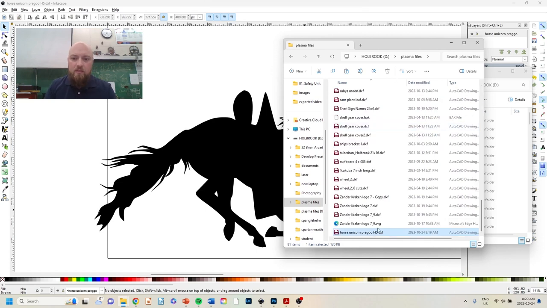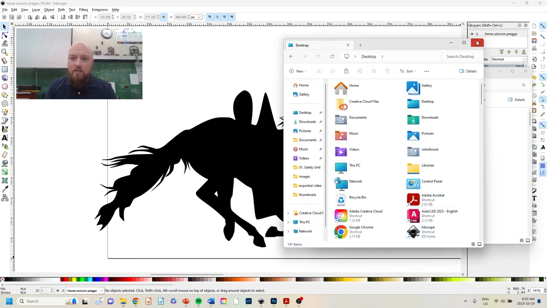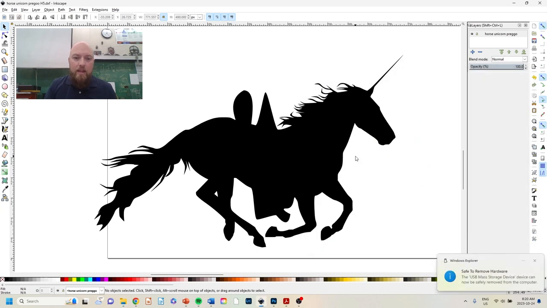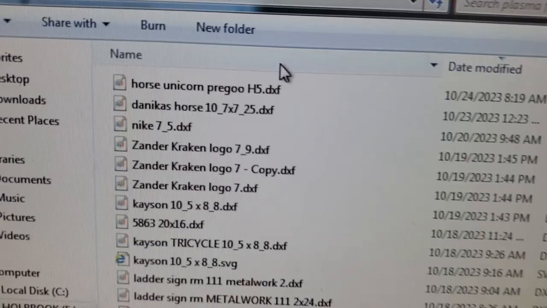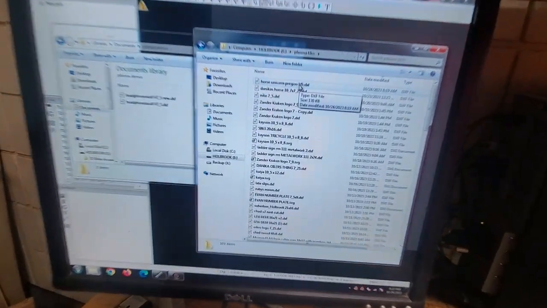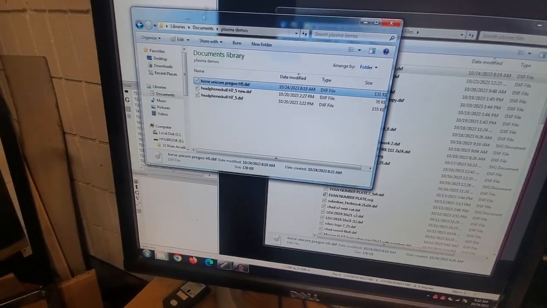Control V it is. Fantastic. Horse unicorn prego. I'm now going to eject. Fantastic. This device is safe to remove. All right, there's my file. I have my flash drive plugged into this old desktop Windows 7 machine. I'm going to drag it over to the documents folder because I find it works better running off here.